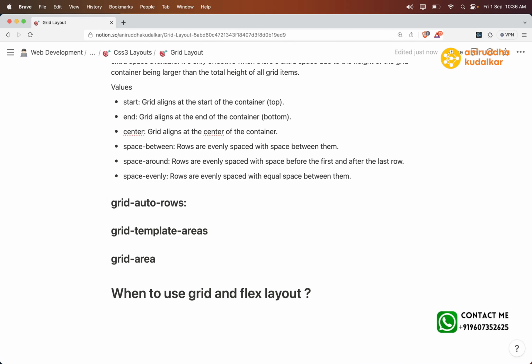Yeah. So can you tell me what is grid auto rows? What do you mean by grid auto rows? Grid template area? Just a minute.